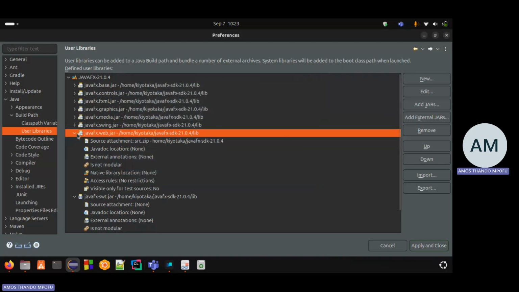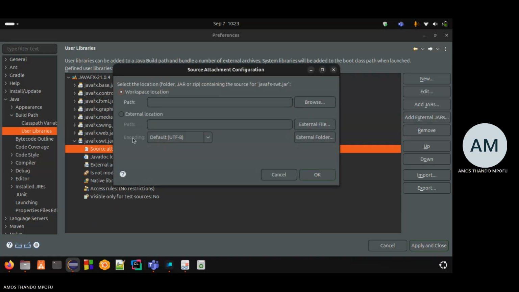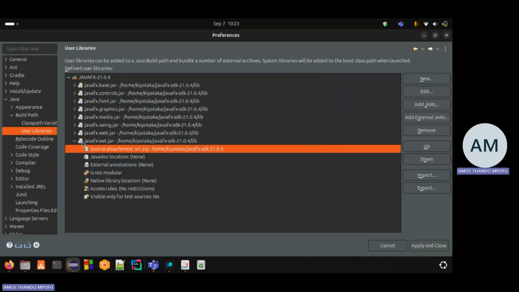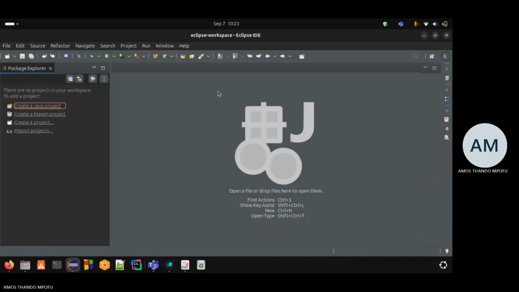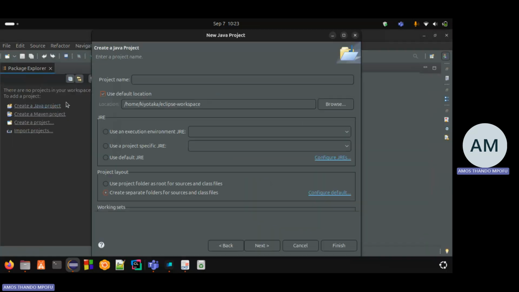And then last one, paste. There we go. And then click apply and close. So we've applied, we've set up our JavaFX, we're good to go.